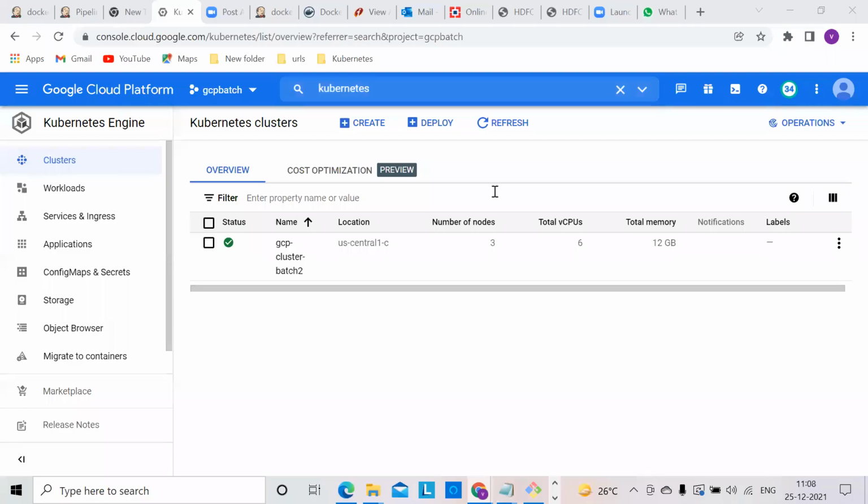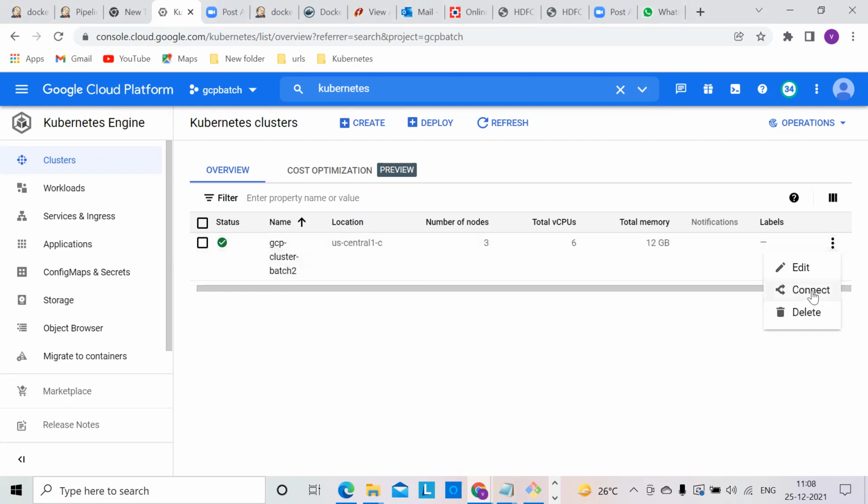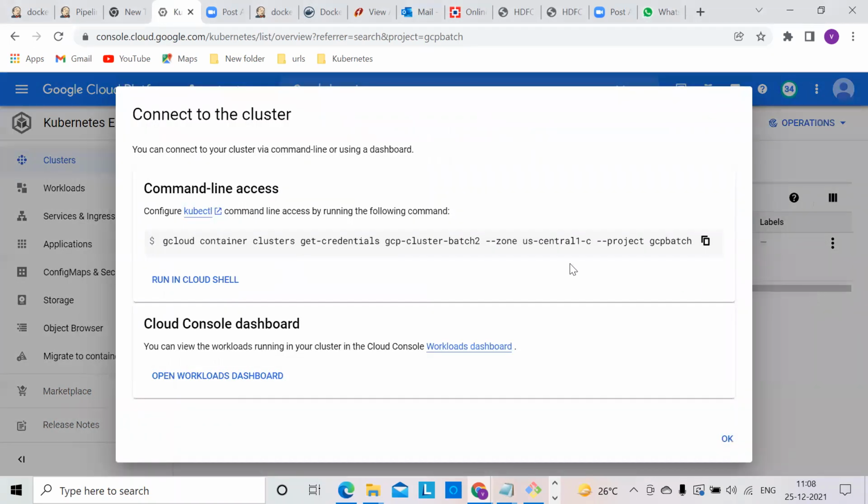Okay. In the last class you have already seen how to create the cluster. This is the cluster which we created in the last class. Simply click here, then click on Connect. This is the command we are using to connect to the cluster. We need to run this command in the Cloud Shell.